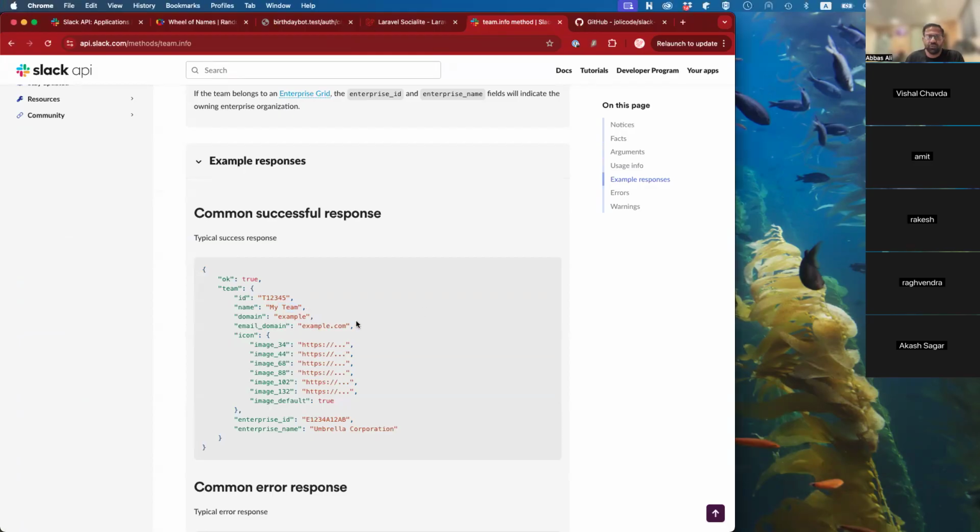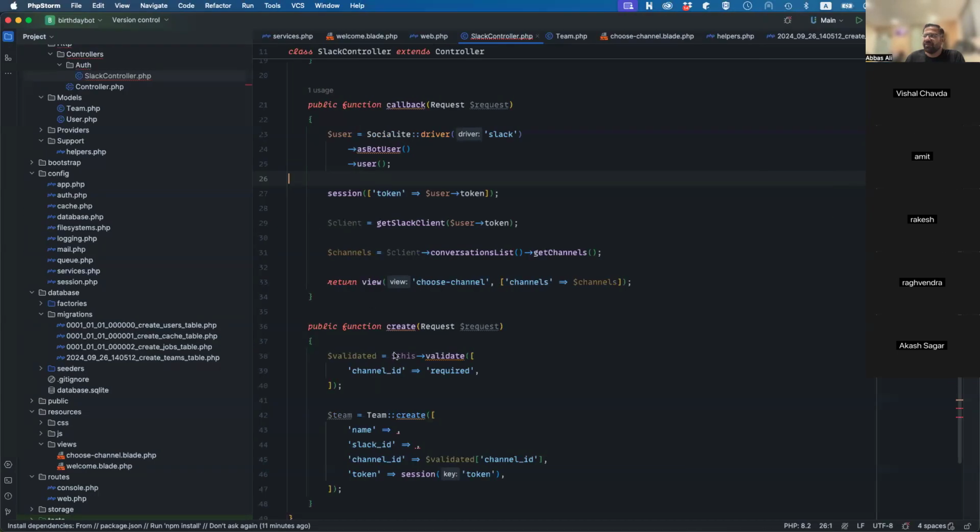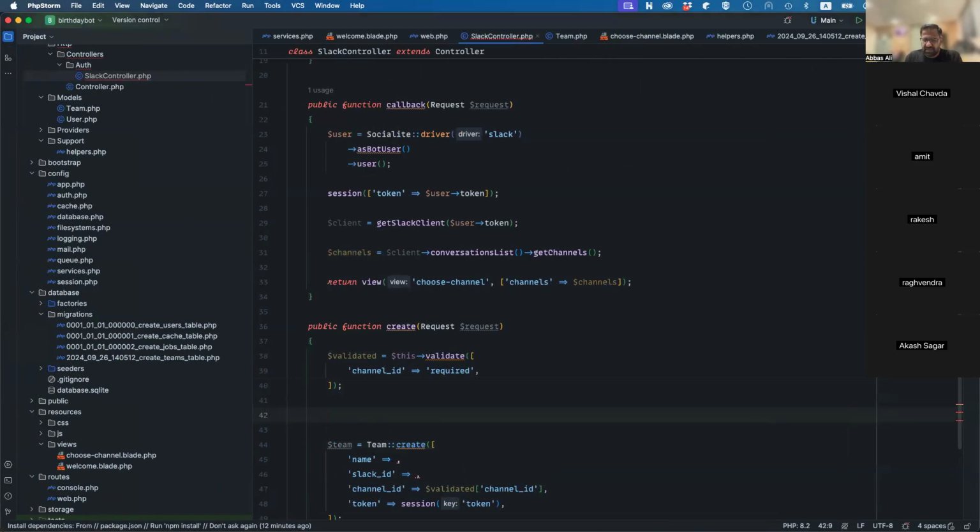So to call that API endpoint, we know it is very easy. We just need to use the Slack PHP client library, get Slack client, and the token is in session.